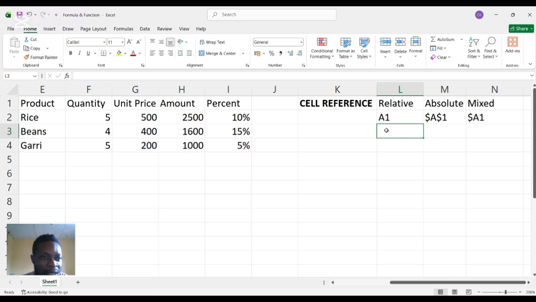Now let's try this relative cell reference. We have something like 500, which is G2. You divide it by 5, which is F2. You click on enter, it gives you 100. You come here, you drag it down. It gives you the rest of the cells' results, which is the F3 and G3 and the F4 and the G4.